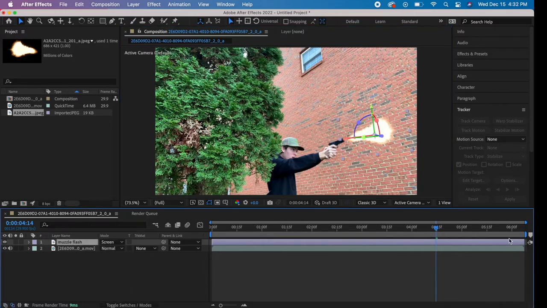Now, you're not going to want this to be here the whole time, so this purple thing on the muzzle flash, go to where you see these two little arrows. Hold down and move all the way to the starting point. So make sure you get it.